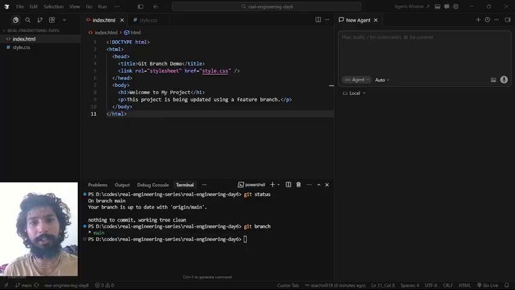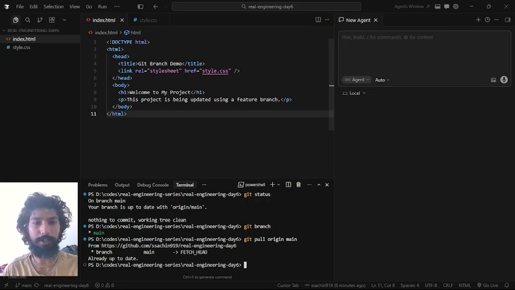Now before creating a new branch, we must make sure that our main branch is updated. So we write git pull origin main. So origin is the remote server, the remote GitHub repo. We just check if our local repository is in sync with the repository that is in the cloud or remote. So there we have checked and it is saying already up to date. So this brings the latest code from GitHub.